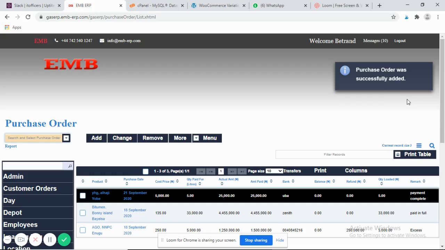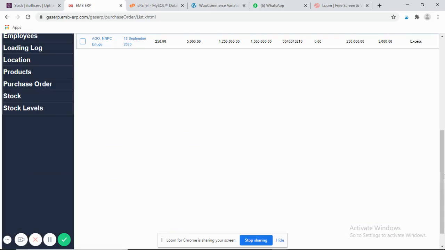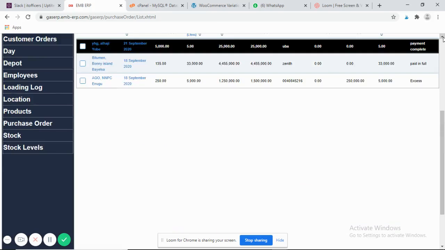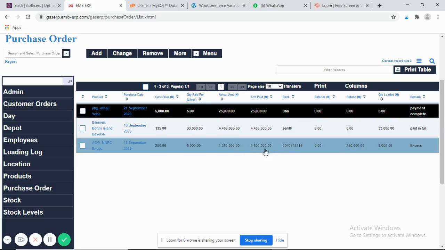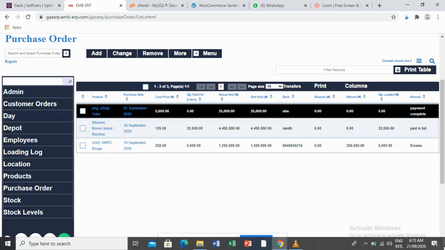Purchase order was successfully added. That is it showing there. So the next thing you want to do is check the purchase summary. To check purchase summary, you can easily click on purchase order and you see the various summary here. So here we, like I said, can see a purchase summary of various purchases that has taken place.